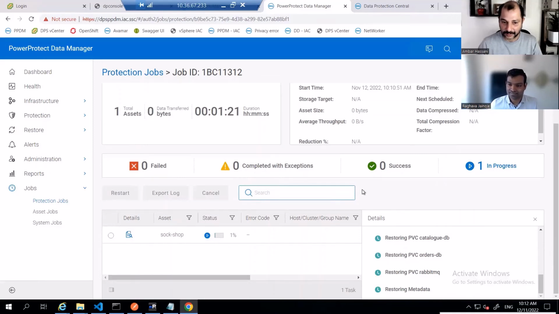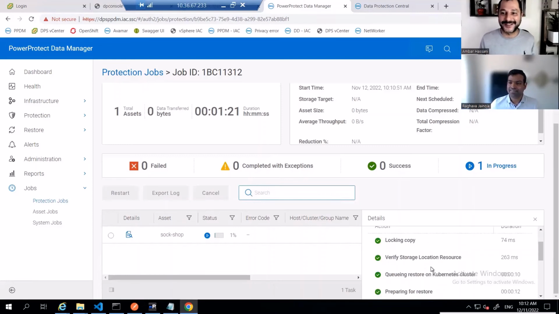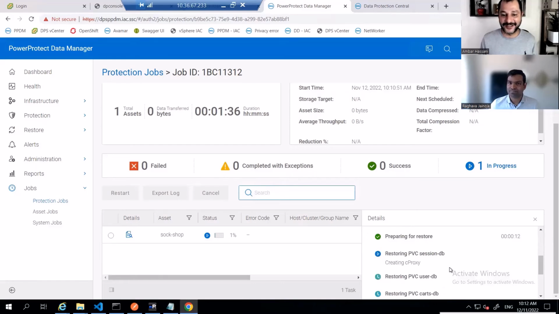Got it. And roughly 15 minutes is what I expect. Yeah. So we'll pause this recording. We'll come back once the indicator shows success. Absolutely. Okay.